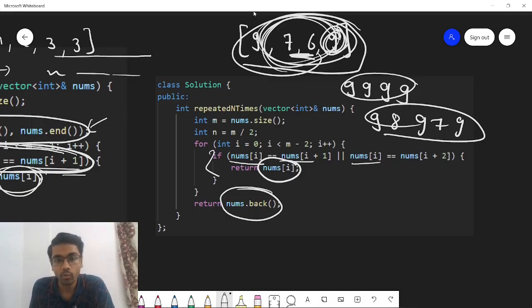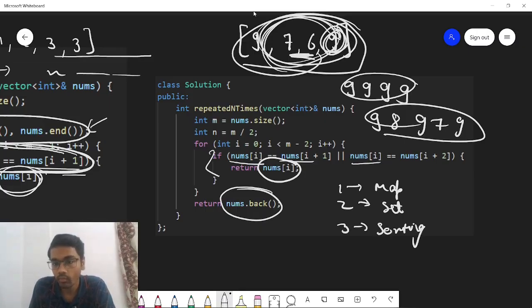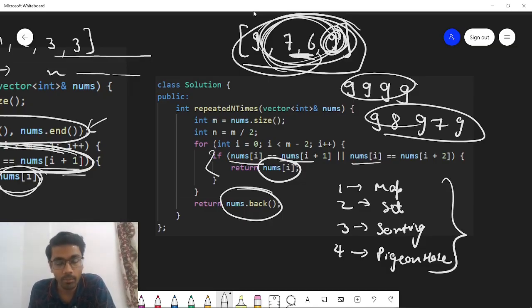So these are the 4 approaches by which we can solve this particular question. The first approach was the map, the second was the set, the third was sorting, and the fourth was the pigeonhole principle. With this fourth approach we can simply solve this particular problem. So that's it about this problem. I hope you understand. Thank you for watching.